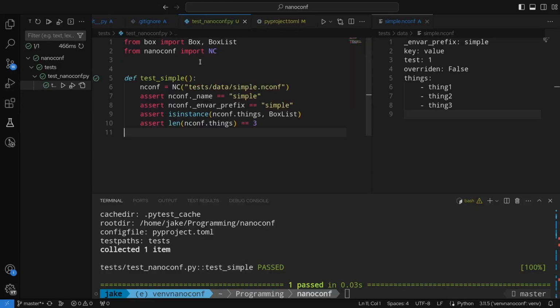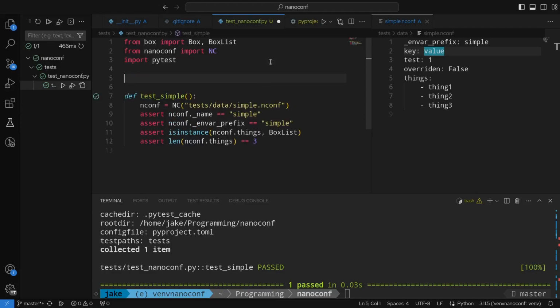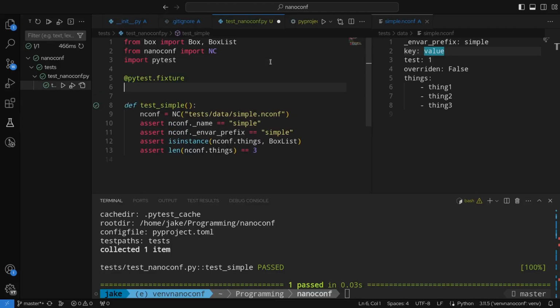Not too bad. But going back to this test, I think it's a great start, but there's some things that we're not really handling in here. Remember how we set the envar prefix for this? Well, I want us to be able to test that environment variable as well. So in order to do this, we're going to import pytest, and we're going to create a new fixture using the pytest.fixture decorator. Now we're only going to touch the surface of fixtures in this video.